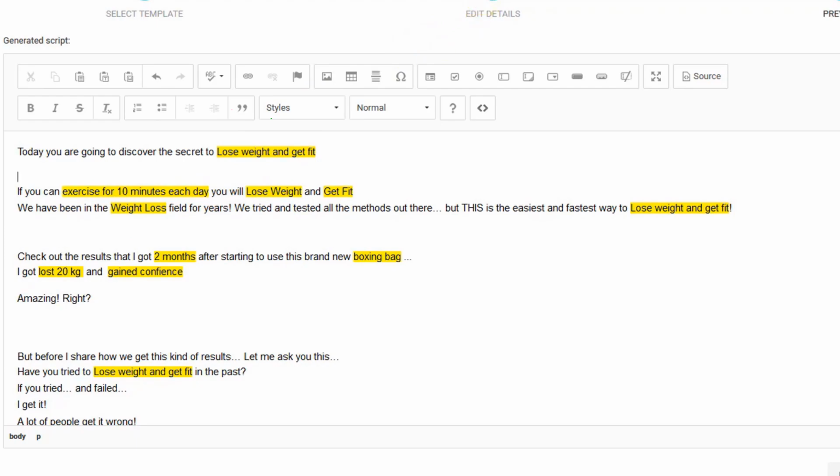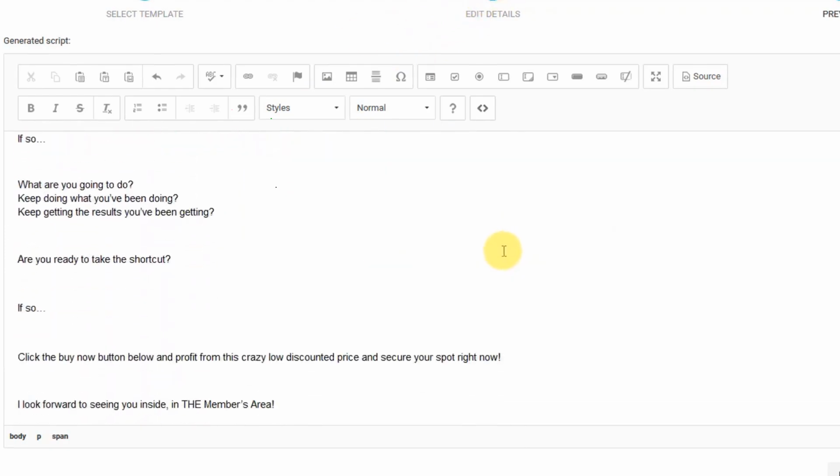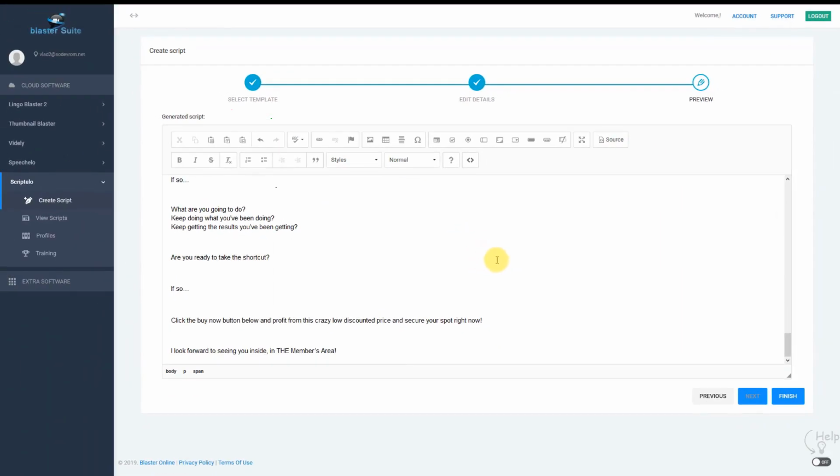All the words in yellow are the words that you filled in step 2. The rest is the script that was automatically generated for you by Scriptelo. It's really that simple to create stunning and great converting scripts using Scriptelo.